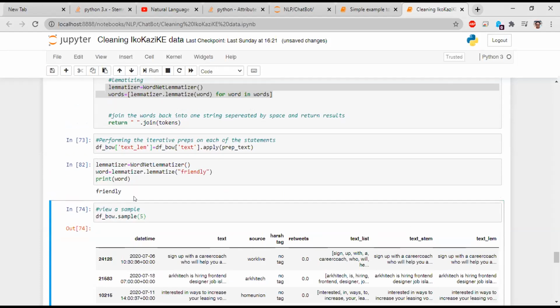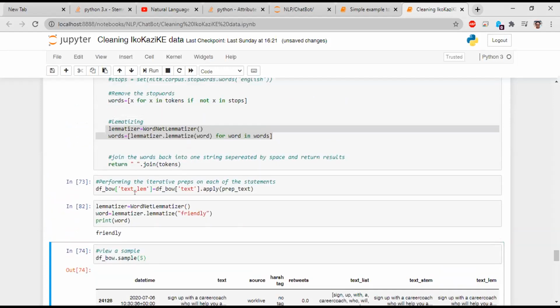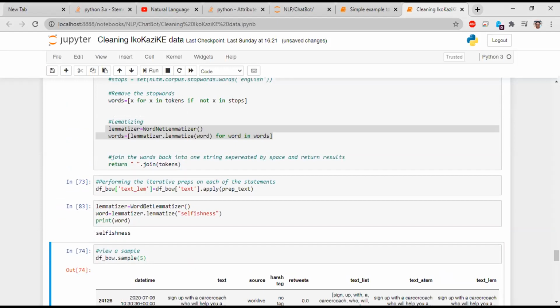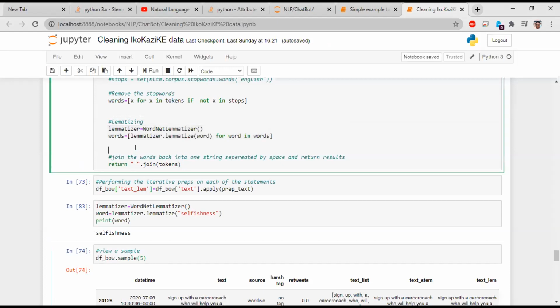This one was still bringing friendly. So let me try something like selfishness. Okay. It's supposed to bring selfish, right? All right. So something is a mess somewhere. Okay, we could take this home. Anyone with an idea what needs to be done?